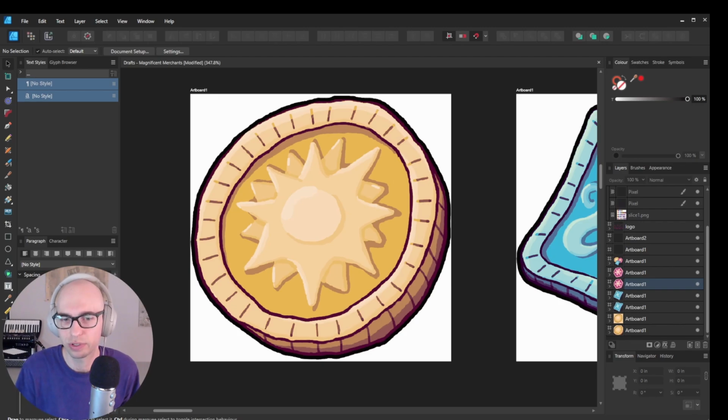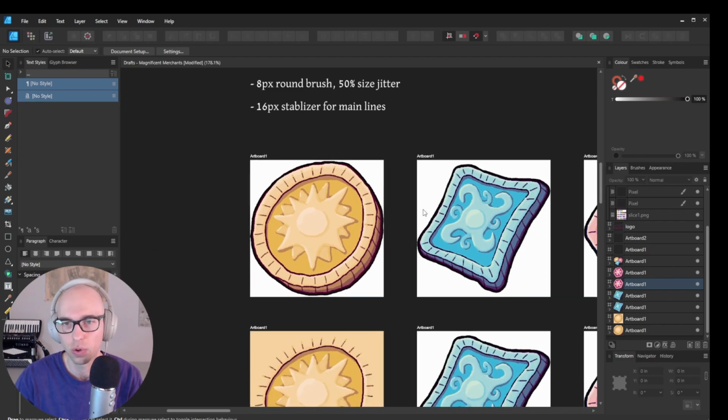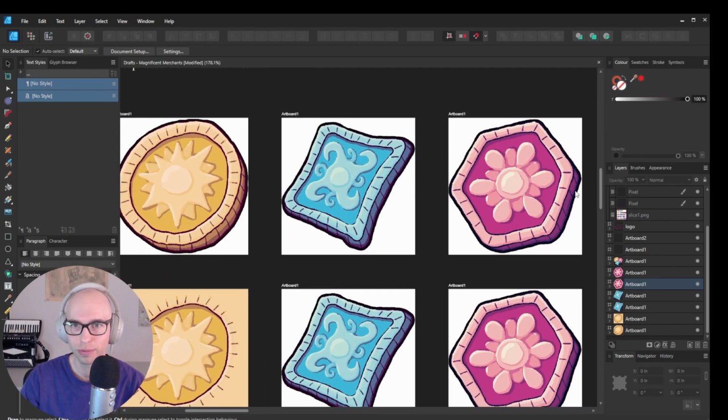So what are you most interested in? Do you like these coin designs? Which of the three is your favorite?